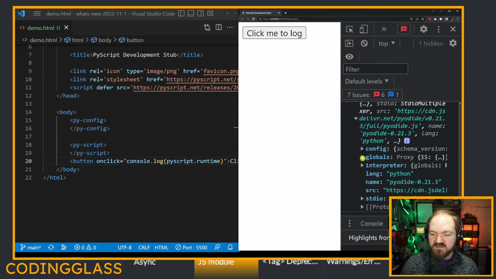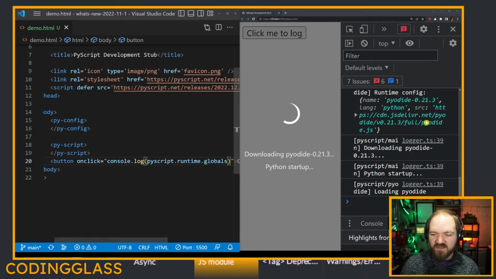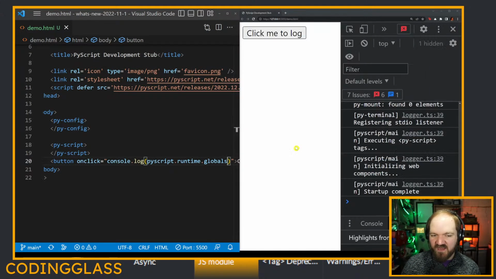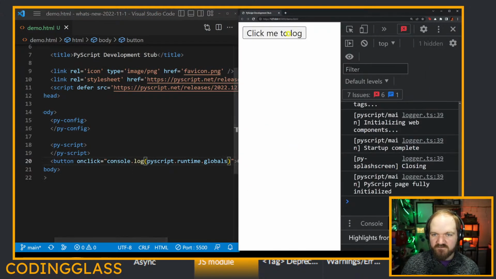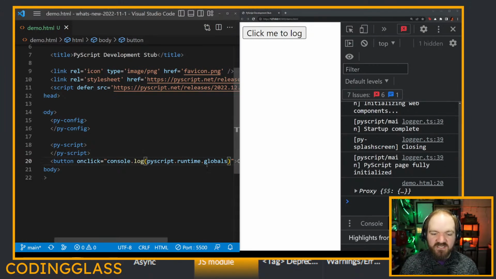There's also this globals object, which is super powerful. I think logging it is just going to give me a proxy, I suspect. Yeah, we get one of these PyProxy objects, which is part of the mechanism by which Pyodide sends objects back and forth between Python and JavaScript. But I can use this globals object, which is a reference to, get this, the globals dictionary in Python.